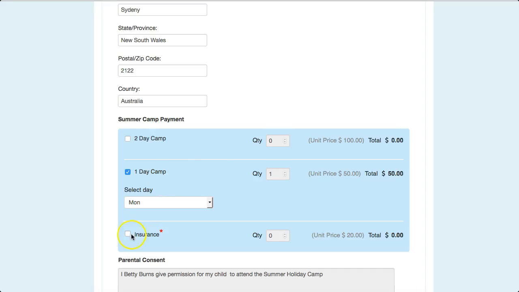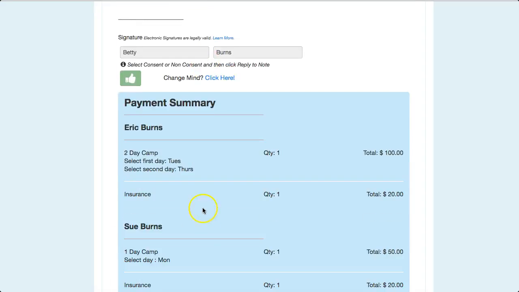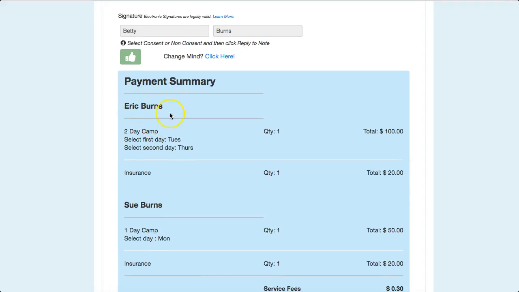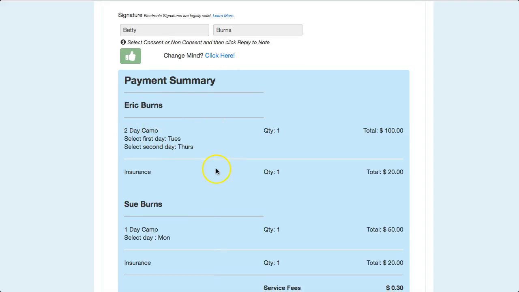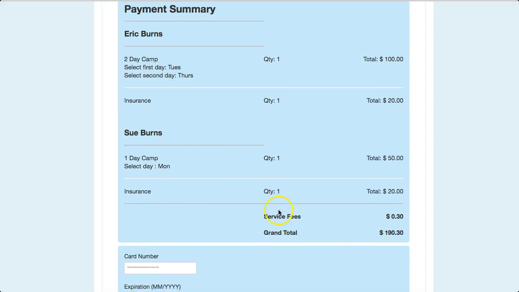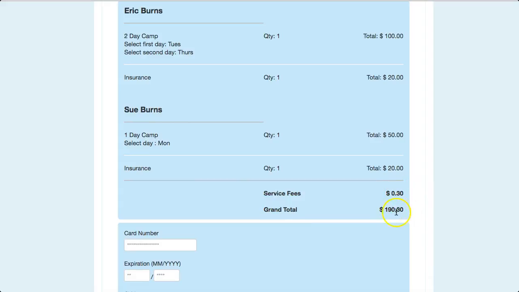We didn't do the insurance, sorry. The payment summary has been improved. It lists the child name and what the selections were. So me as the parent, I can quickly go back and see if I've made a mistake, go back and change it. So the first day, yes, Tuesday, Thursday, Monday, there's the insurance, there's my fee. So there's a one service fee thing.